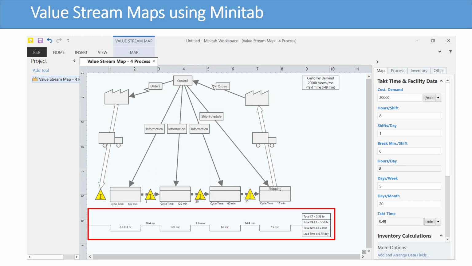The timeline summary box appears after the last process shape on the timeline and shows the following calculations. Total cycle time, the sum of all cycle time values displayed on the timeline. Total value added CT, the sum of all the value added cycle time, which are displayed on the timeline. Total non-value added CT, total cycle time minus total value added cycle time. Lead time, the sum of all inventory time and cycle time values, which are also displayed on the timeline.